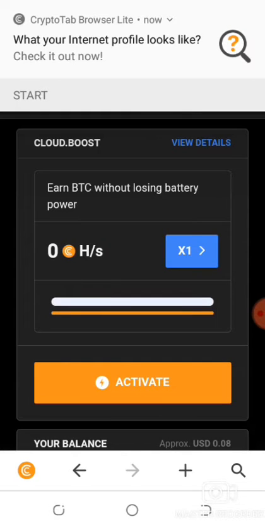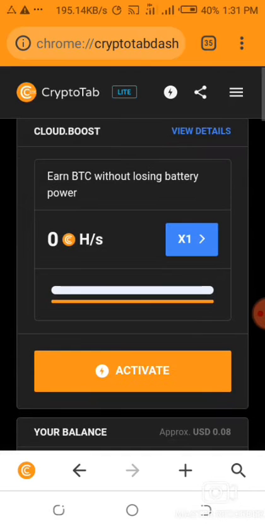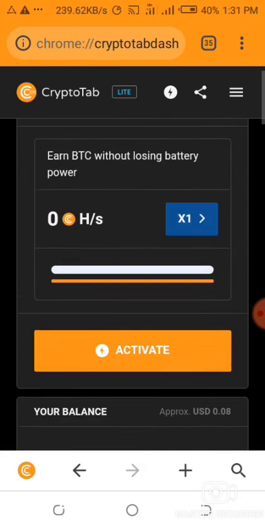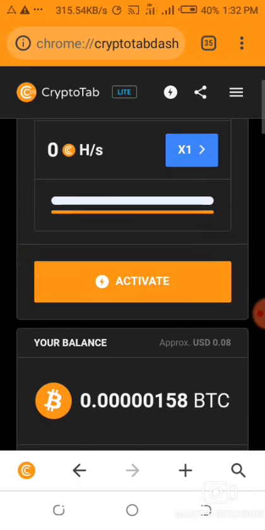Look at the Crypto Tab Lite. This is for you to activate it first here. If you want to boost it, to boost is this button.